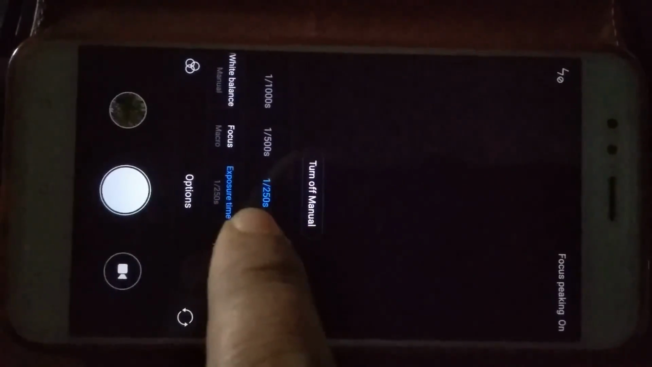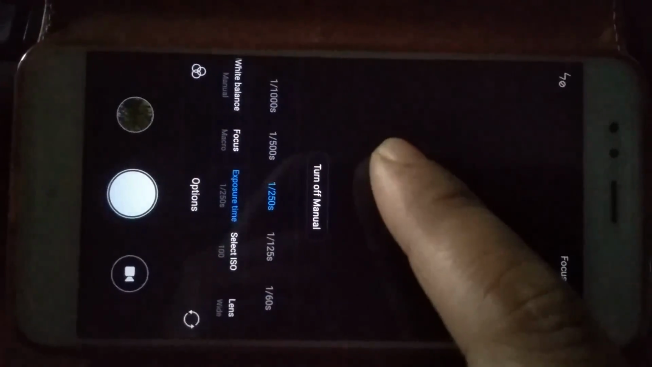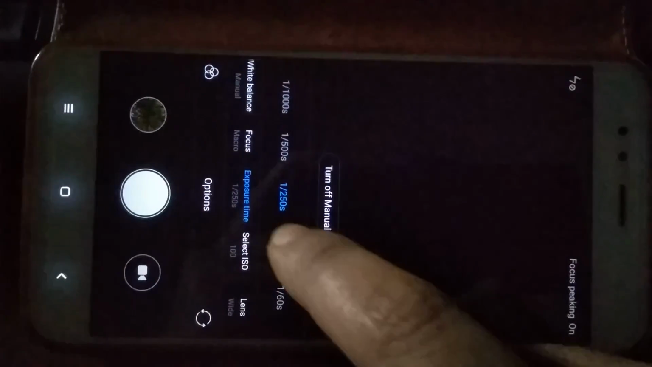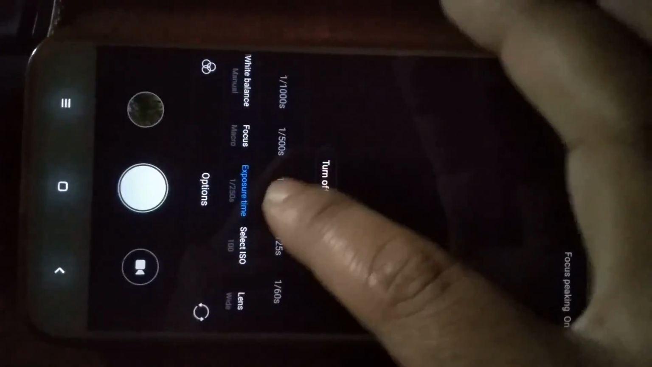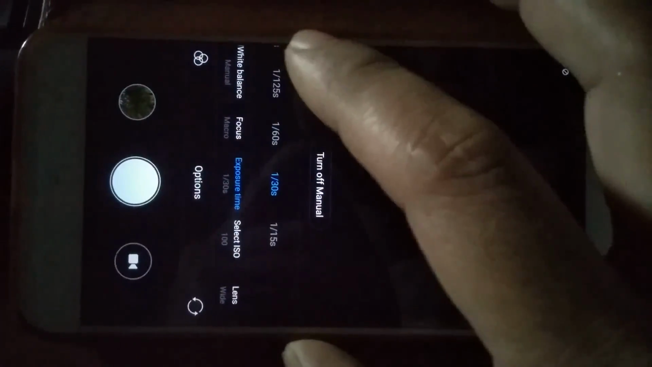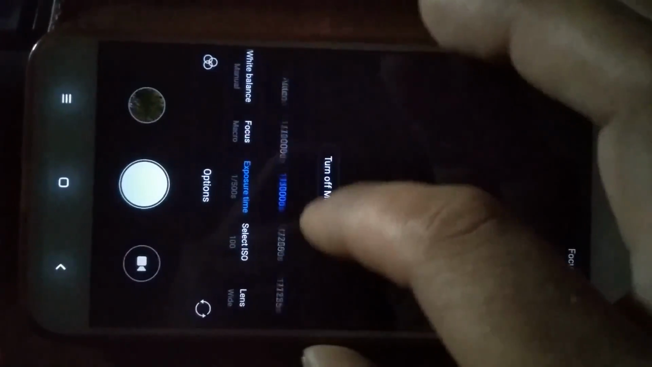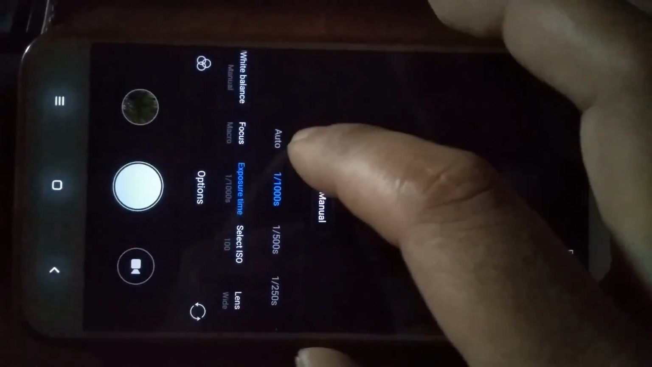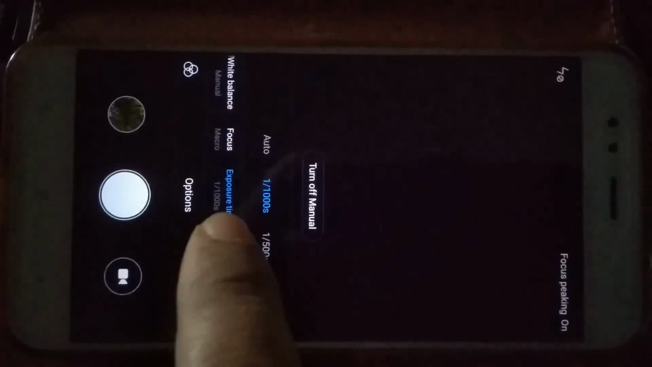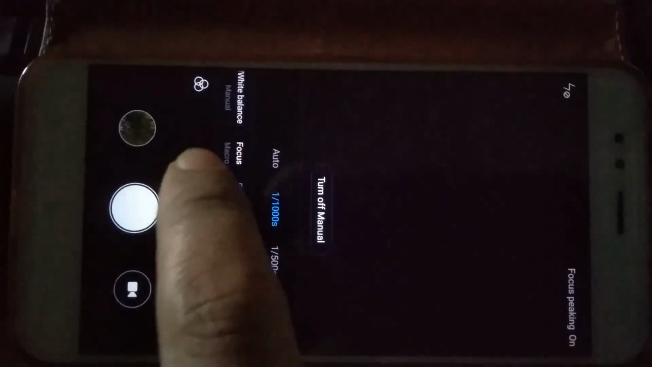Here I can select 1 by 500, 1 by 1000, 1 by 125, 60, and so on. Here I have a minimum of 1 by 15 seconds. So these are the shutter speed or exposure time. In mobile we don't have shutter, so we have exposure time, but in a DSLR camera we have shutter speed.